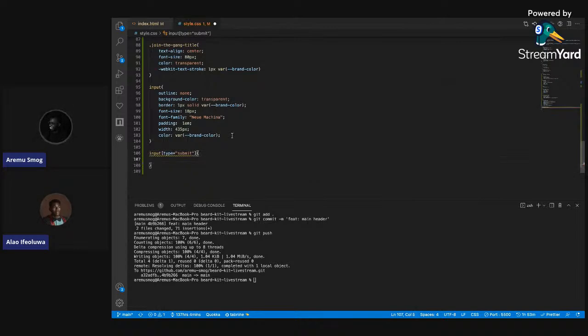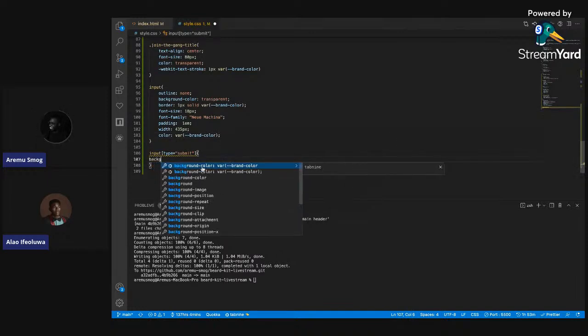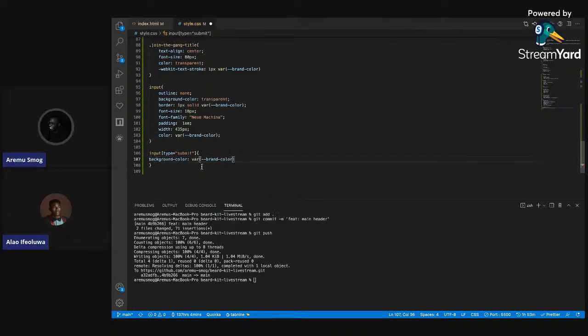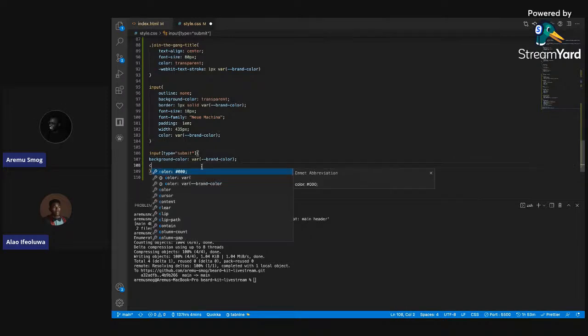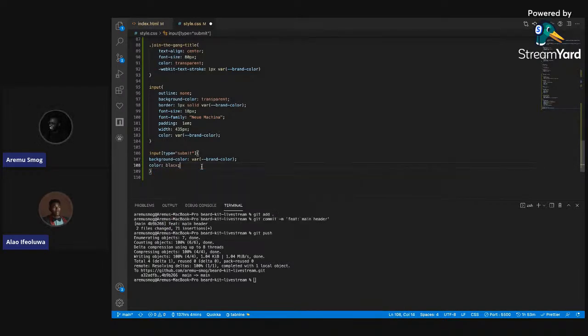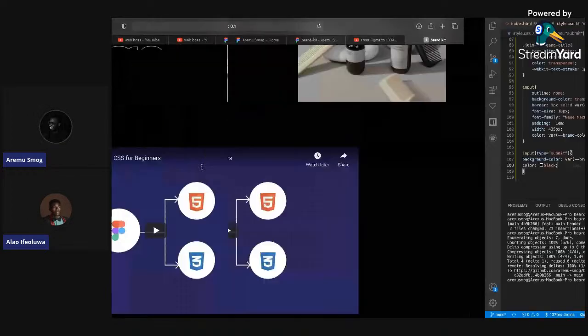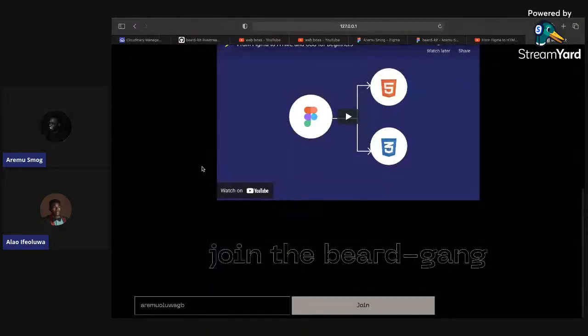Then curly braces. Then I can now come here and first of all say that the background color should be the brand color, right? Then the color should be black. Save that up and let's see what that gives us. Boom, you have this guy.